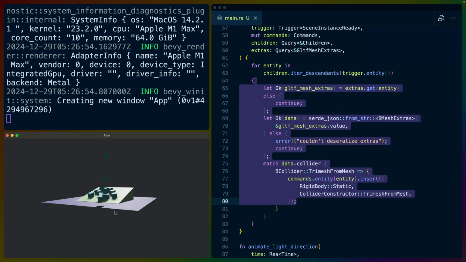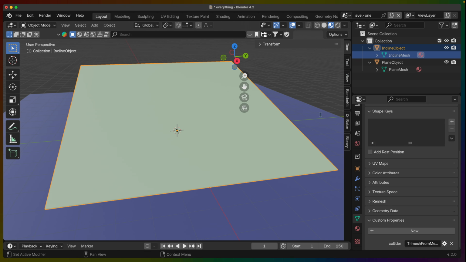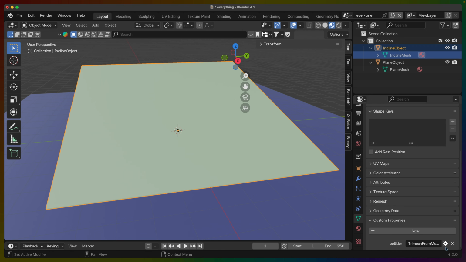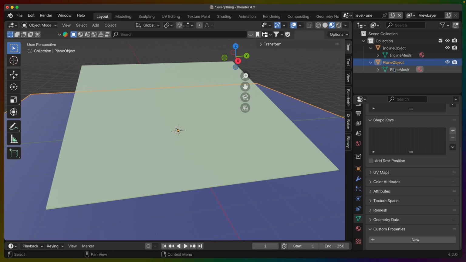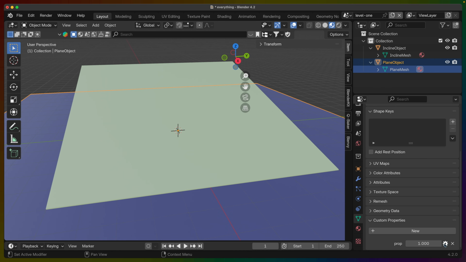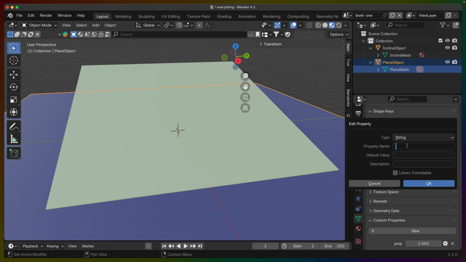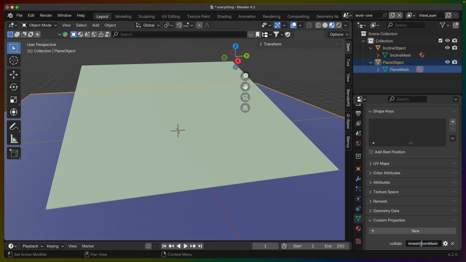So now we don't have colliders on the plane, right? So theoretically, if these get down far enough, then they will fall right through the plane like this one is about to. But again, we can fix that, right? We have the power to now go from here to our plane mesh. We're going to click on the mesh data here, make sure we're on plane mesh, add the custom property, use a string, call this collider, get that try mesh from mesh in here.